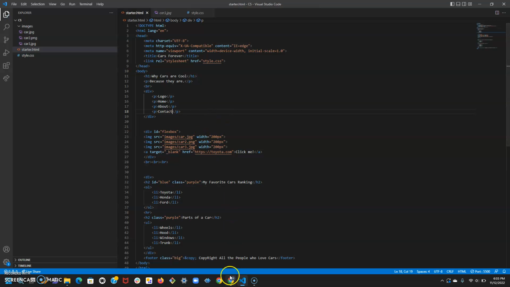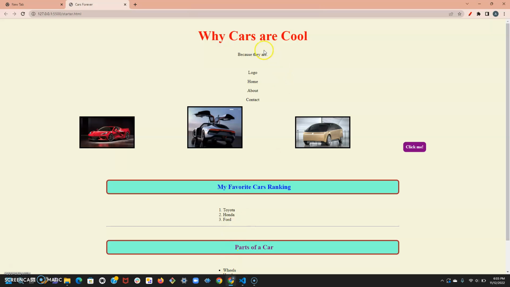If you save and then check the result. Alright, so you see everything is in a column, and that's because we use the p tags, which display inline. But we don't want that. We don't want each p tag to have its own line. We want them to all be in one horizontal line.